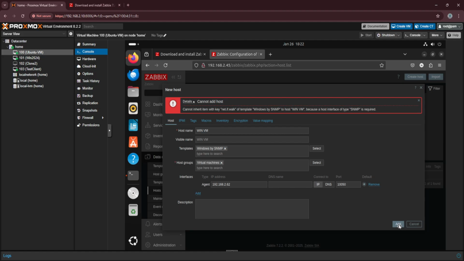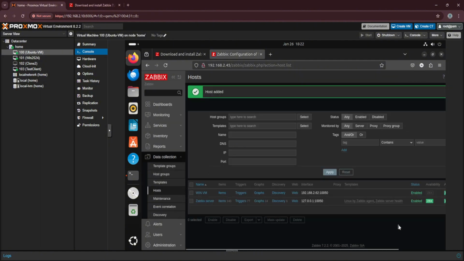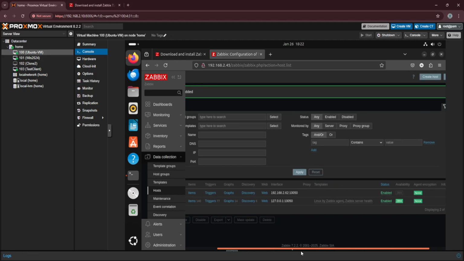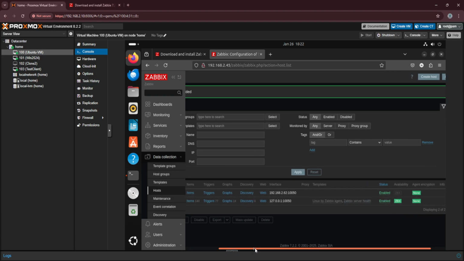Cannot add host. So maybe this doesn't need to be here. Yep. Okay. So we skip that phase. And right now we are waiting for it to become available. It will take a little bit of time, but it will come.